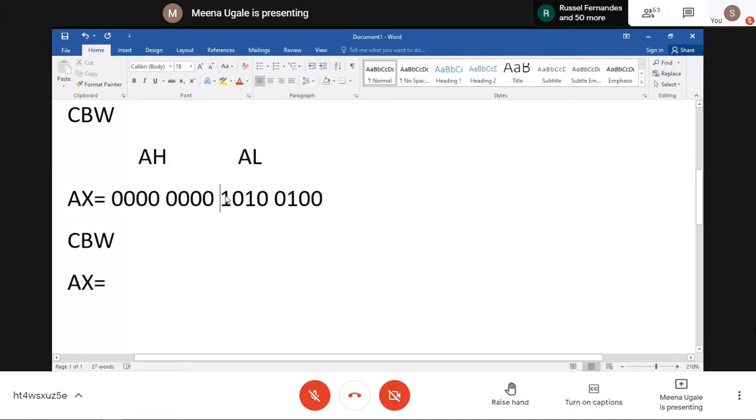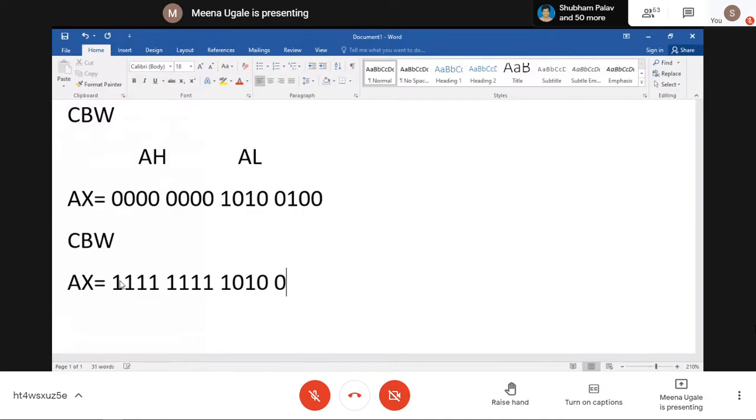This instruction is going to copy this sign bit. Now in this AL, the MSB is 1. So this 1 bit is copied to all the bits of AH. The answer I am going to get is 1111, again 4 times 1, and my AL part will remain as it is. So this is known as sign extension of AL.